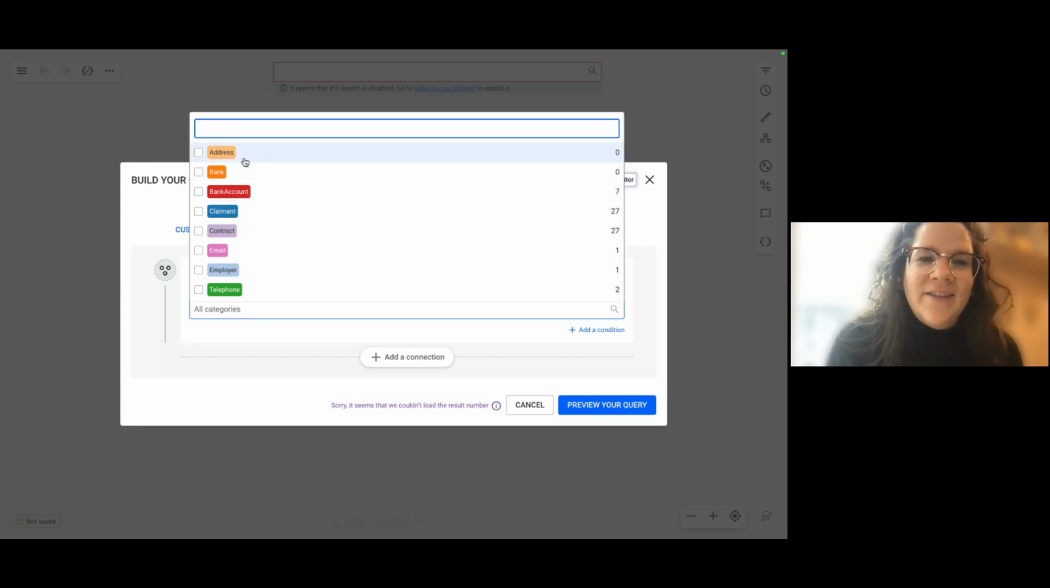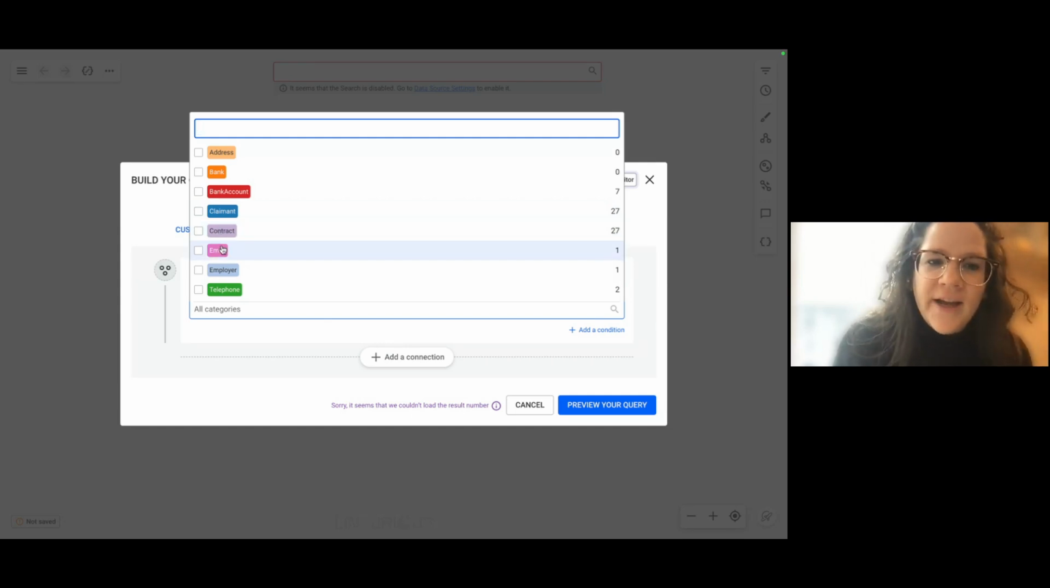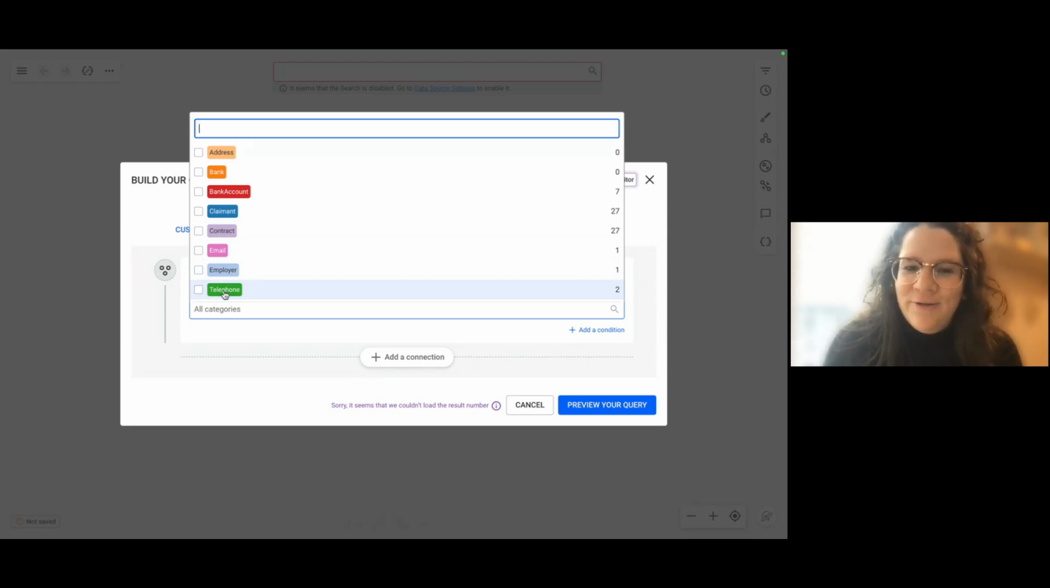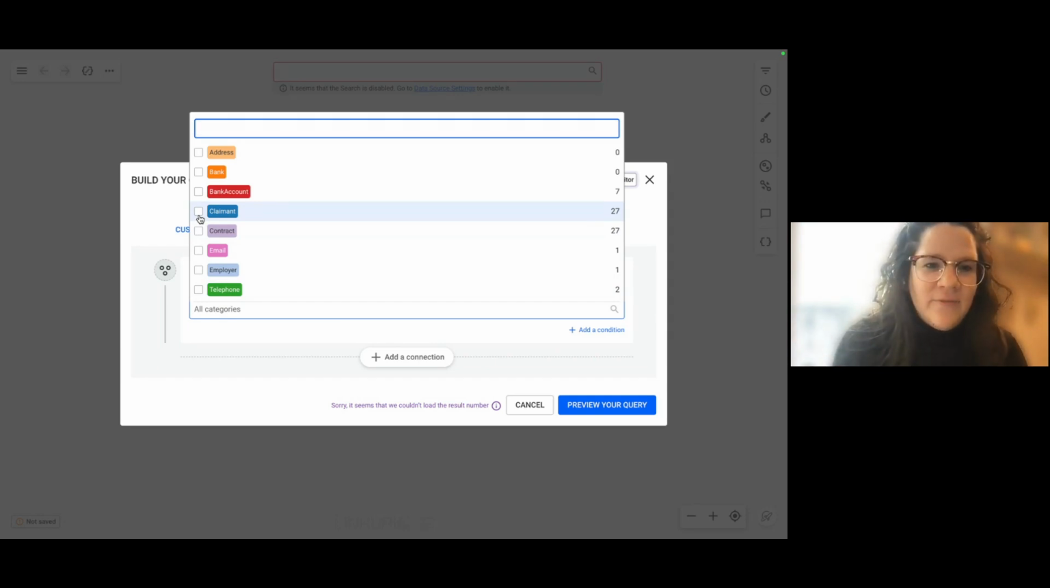So again, in this dummy data set, we have addresses, banks, claimants. Those are the people that are claiming unemployment. They each have a contract, an unemployment contract. We have their emails, the employer that's issuing the contract, and telephone numbers. A pretty common fraud hallmark, across all different types of fraud, is people sharing and recycling their PII. So let's see if that shows in any of my data.